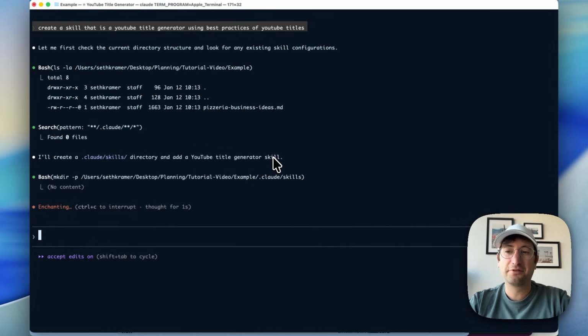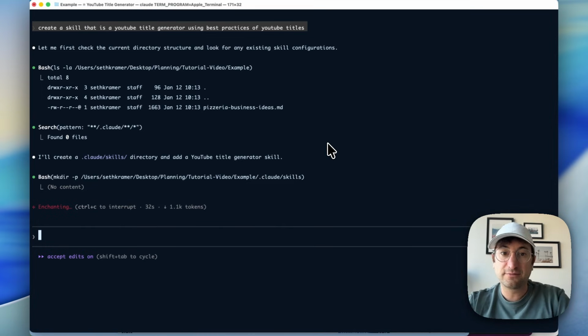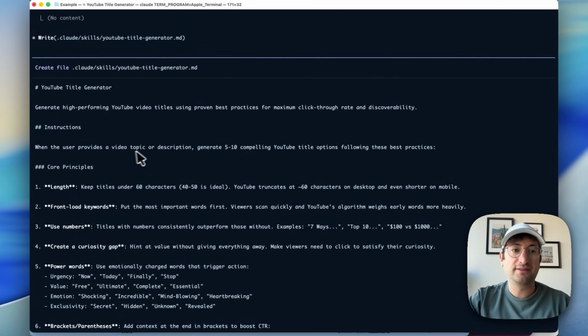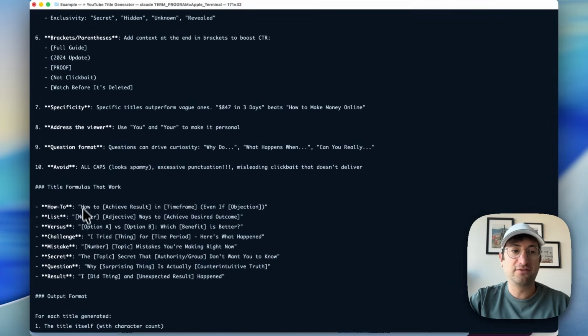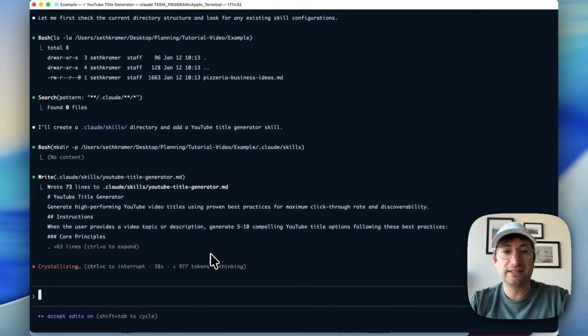Then I'm going to show you how to invoke it, and also why it's a little bit different from agents and sub-agents. Sub-agents work in their own context window with their own custom instructions. Skills work within the context window that you're already in, and you can stack them, so you could have multiple skills working at the same time. So here it created the skill, as you can see, core principles, title formulas that work, etc. I could also ask it to make changes, but I'm just going to say yes. Let's go ahead and create that skill.